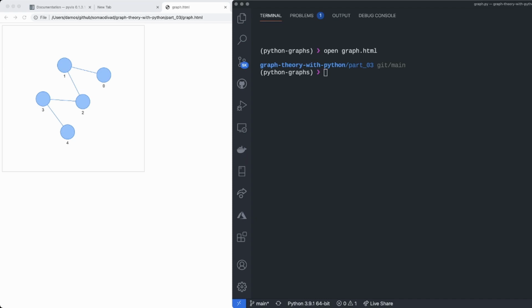Now, the way that pyvis works, it doesn't exactly draw it as a horizontal line. But that's okay. We still see that it's got 5 vertices, 0, 1, 2, 3, and 4. And it's got the edges going from 0 to 1, 1 to 2, 2 to 3, and 3 to 4. It's exactly the path graph.